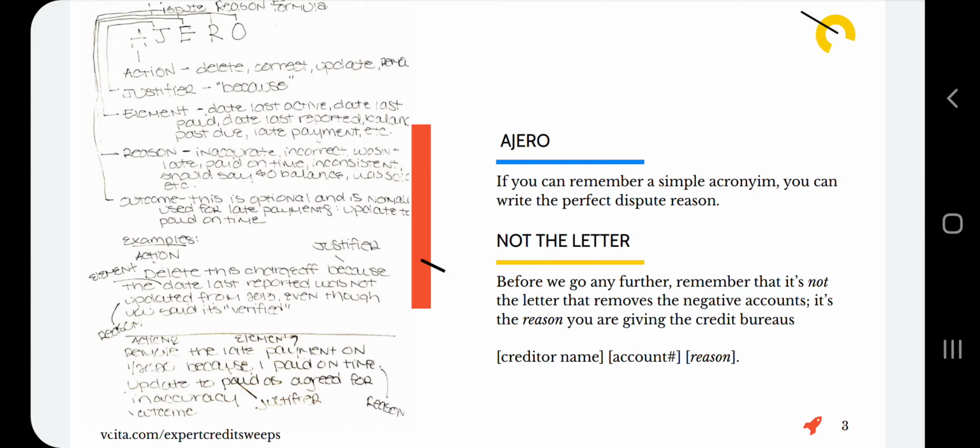And before we go any further, remember, it is not the letter that removes the negative accounts. It is the reason you are giving the credit bureaus. Creditor name, account number, boom, reason. That's it. That is it. And the formula is AJERO. Action, justifier, element, reason, and optionally, outcome.